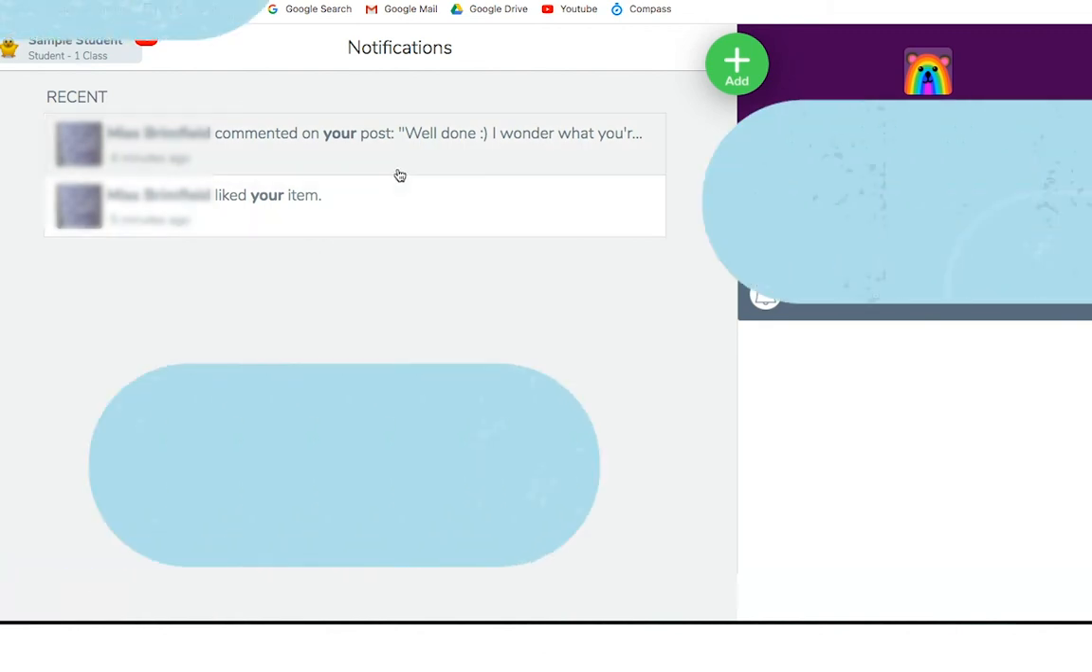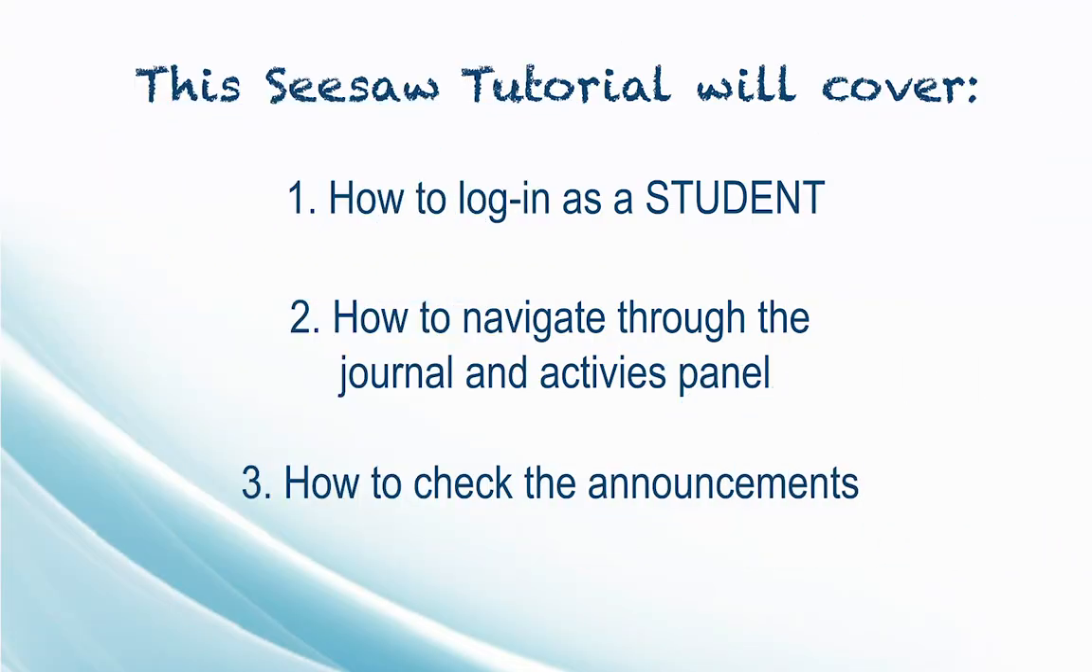I hope this tutorial has helped you understand how to log into Seesaw as a student and navigate your way through the student journal, activities panel, and the inbox with the class announcements.